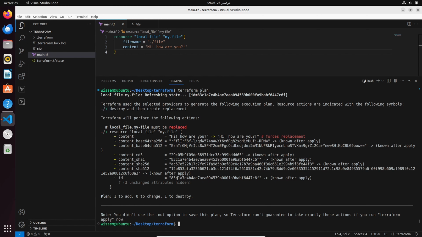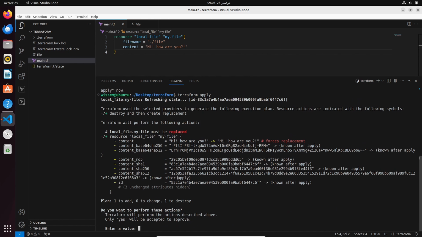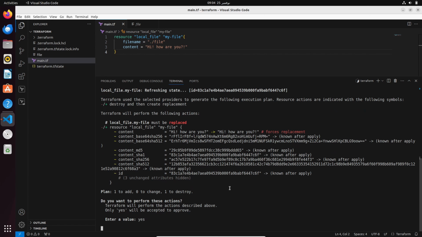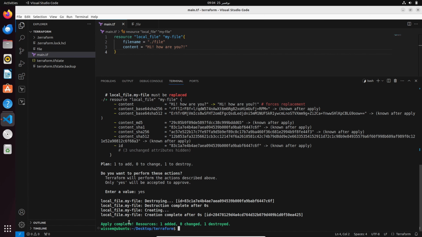So here when we run the Terraform apply command, Terraform will delete this file and will create another file with the same name but with this updated content. Okay, so let's enter yes here. And here at the bottom we see that one resource is added and one resource was destroyed.